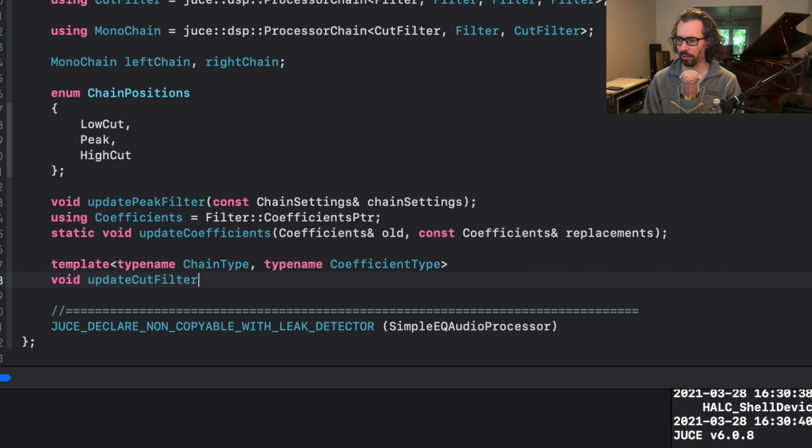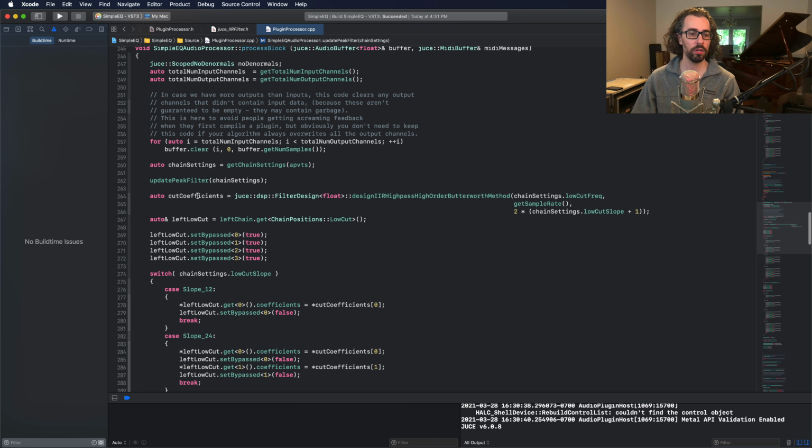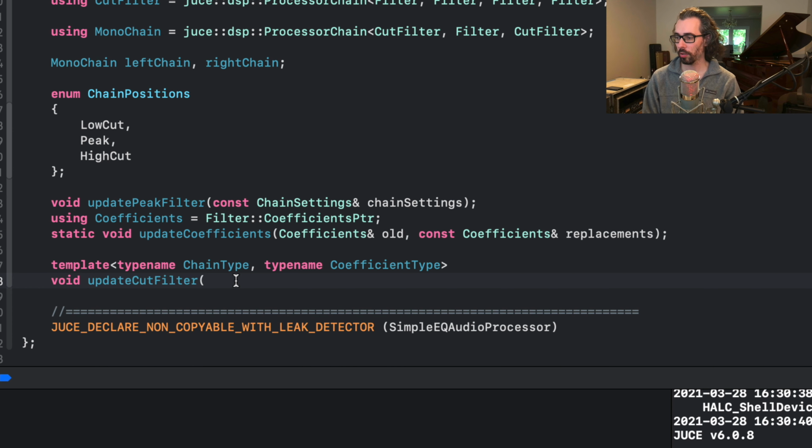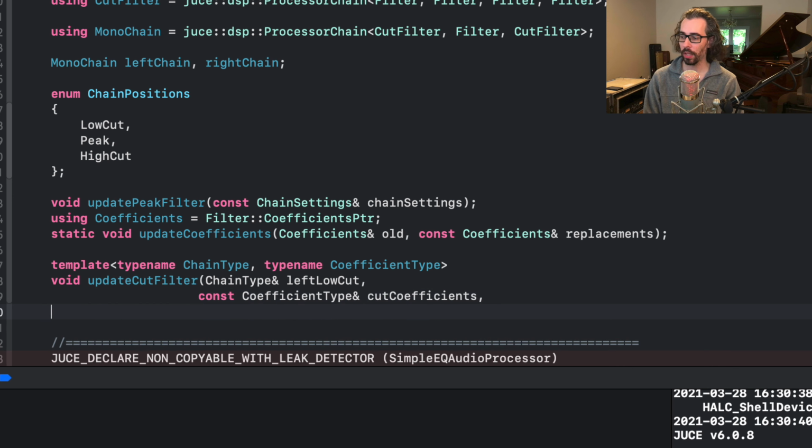Now a trick when refactoring something like this is to use the same names you were using in the unrefactored code. So if we go take a look at our plugin processor, I'm going to use the same names here where I've got cut coefficients and then left low cut and then low cut slope. I'm going to use those same names for right now. Okay, so we're going to do a chain type of left low cut. I'm going to use a coefficients type of cut coefficients. And then I've got my chain settings, const chain settings, chain settings.